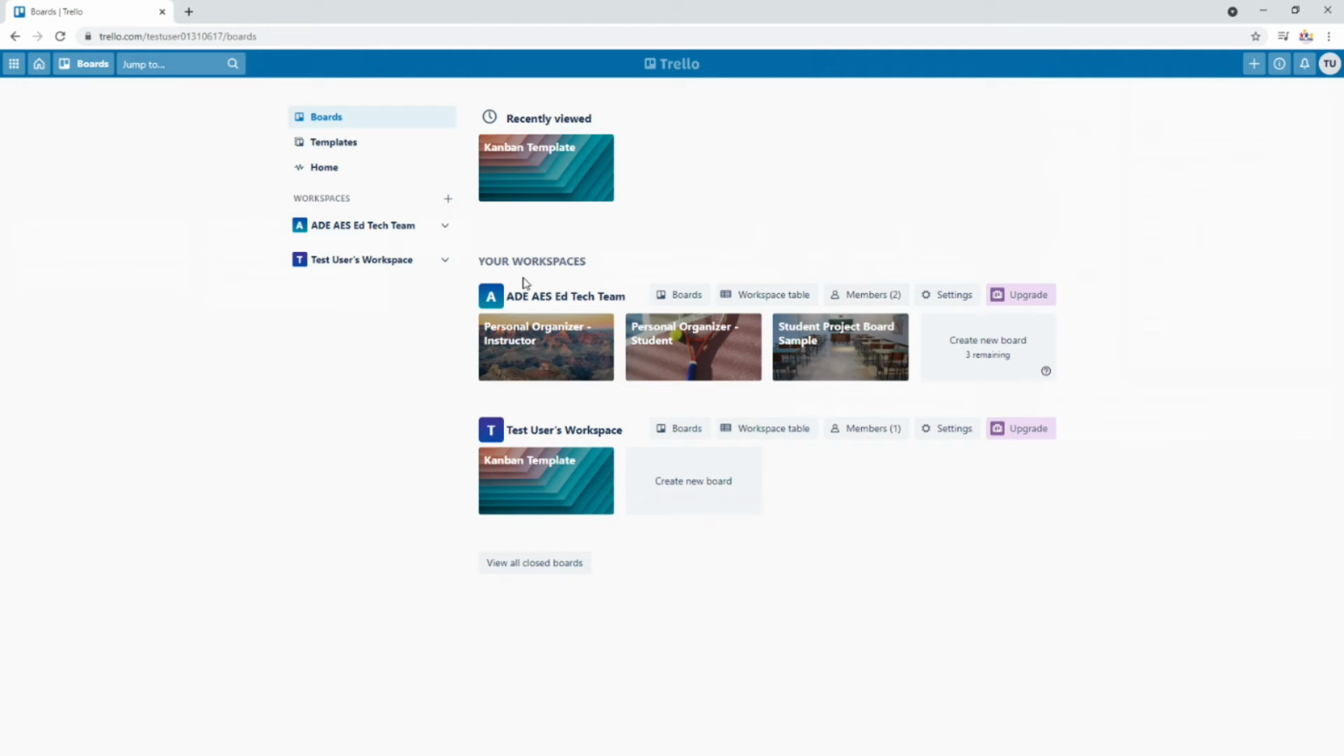Under that is workspaces. Now this is a relatively new feature for Trello. And the way it works is basically the idea is you have a workspace, and this is kind of a collaborative space. You can think of it as almost a shared folder. And so this is the AES EdTech Team workspace. If I create a board here on my work Trello, this is just the test account, but on my work Trello, a board will show up there as well.